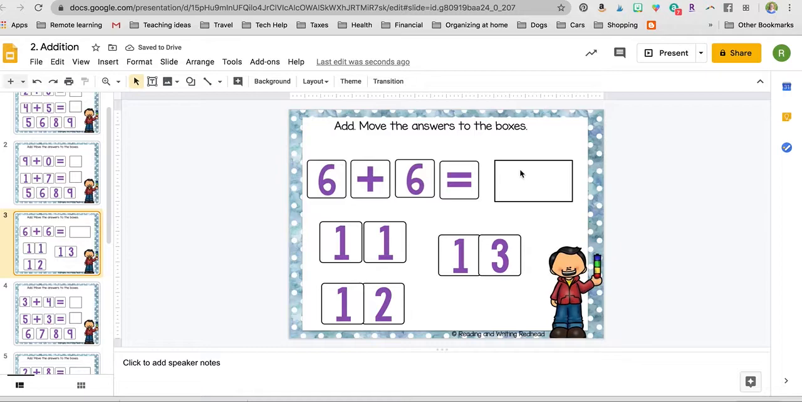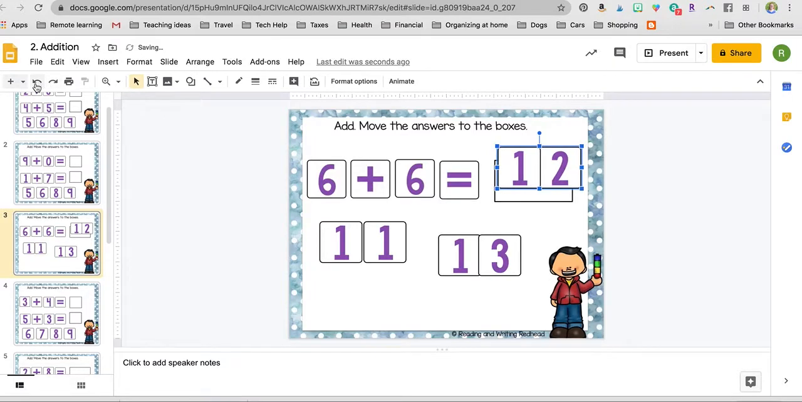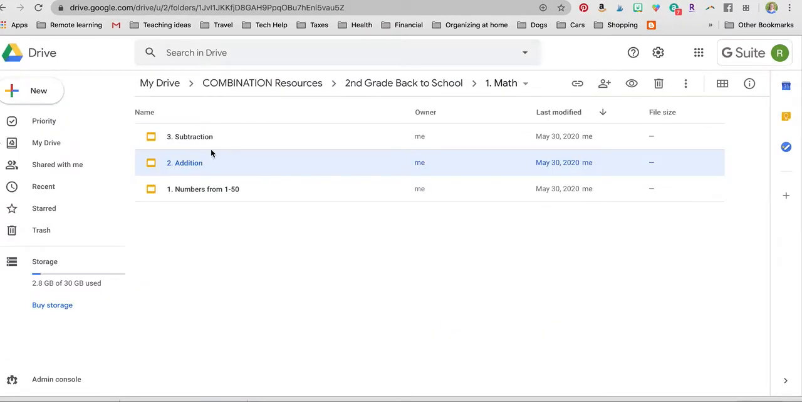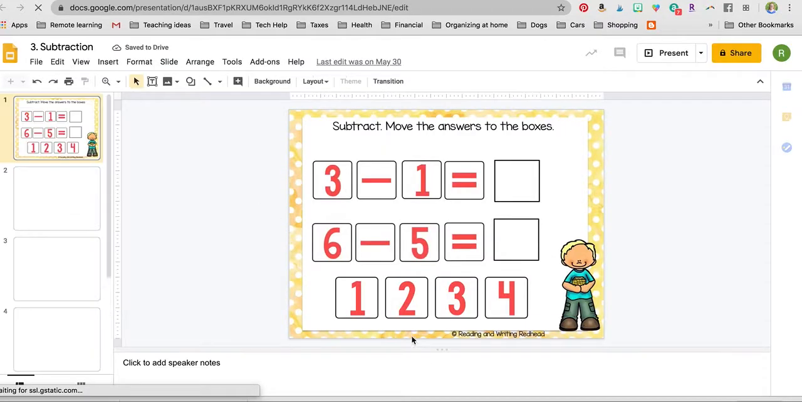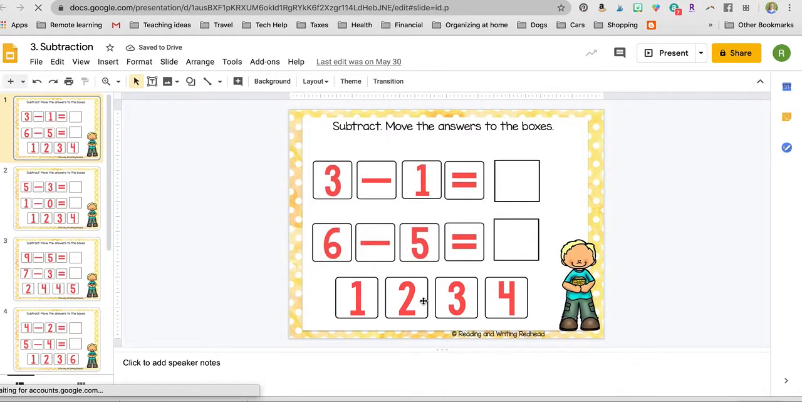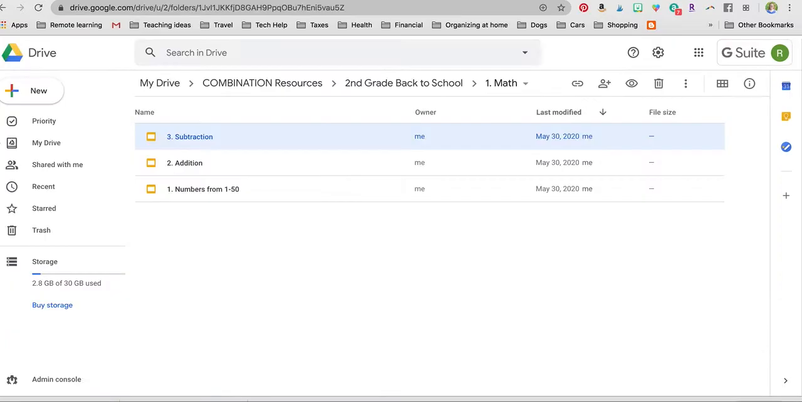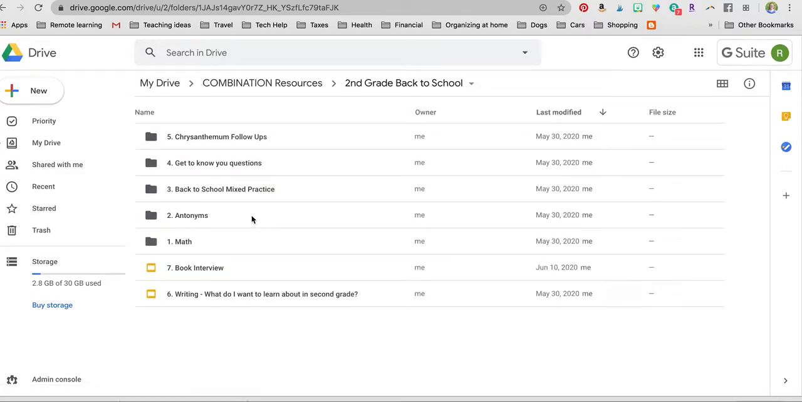Now, some of these require 2-digit answers, so these are grouped together so that they stay together when kids move them. Same thing for subtraction. We won't look at that as long, but yep, 3 minus 1, they're going to click and drag 2. So when you're in this folder, to get back to the main folder, you click on, I don't know what to call this, but right before it.